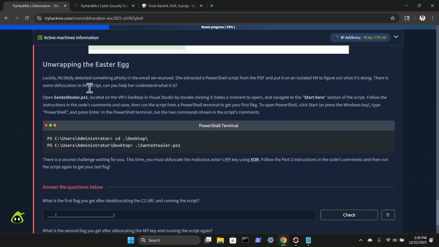Okay, so here we are, unwrapping the Easter egg. Luckily McSkitty detected something fishy in the email we received. She extracted a PowerShell script from the PDF and put it on the isolated VM to figure out what's going on. There is some obfuscation in the script. Can you help her understand what it is?